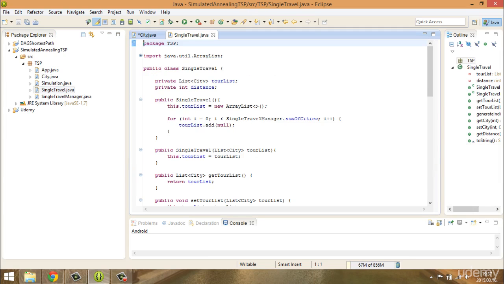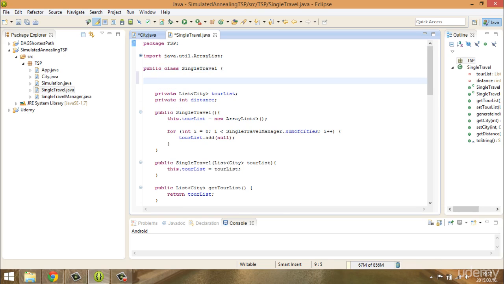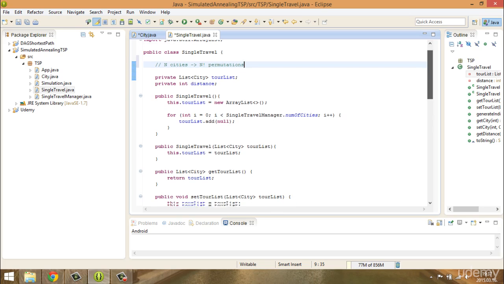It is the tour that we are taking, and as we have said earlier, if we have n cities, we have n factorial permutations. So we have n factorial single travel or tour, whatever you prefer. So we are going to store the list of cities in a tour list. We are going to have a distance. It's going to be the overall distance.